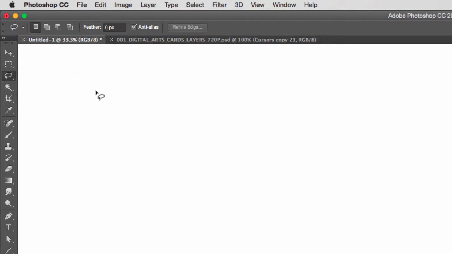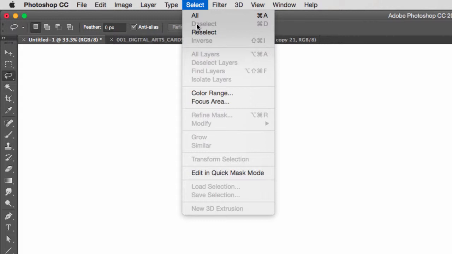So to make a selection, just like the marquee tools, we will have the option to make a new selection, to add to our selection, to subtract from a selection, and to intersect our selections. And we can also feather our selections, so we don't have a hard edge, we can have a soft edge. And then to deselect, we would go to Select, Deselect. To select everything, we would go Select All. And we can also go to Select Inverse to select the opposite of our selection.